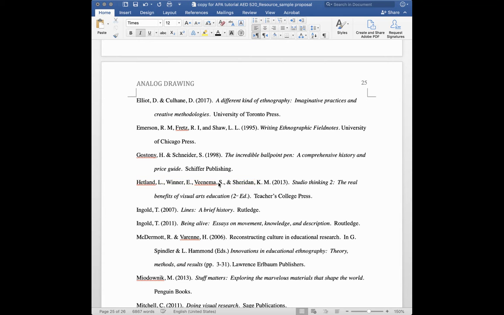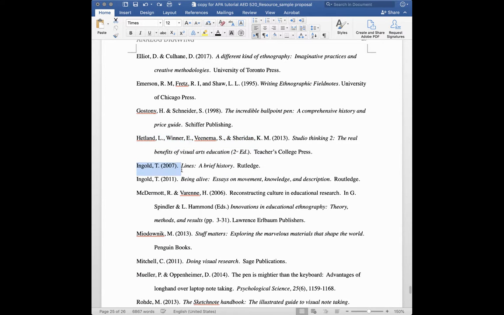Now, the other thing that you're going to encounter is this. When you're citing more than one source by the same author. I read Tim Ingold a lot, so I've read multiple books by him, and I use multiple books by him. In that case, you go chronologically, the earliest first to the most recent. So if Tim Ingold had published a book in 2018, that book would go underneath 2011. Okay?